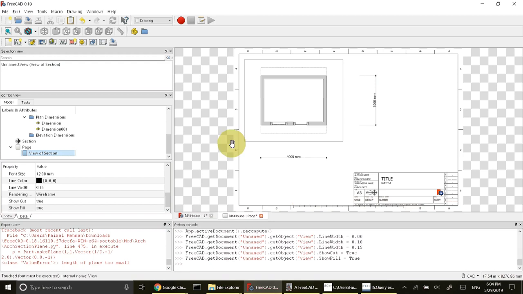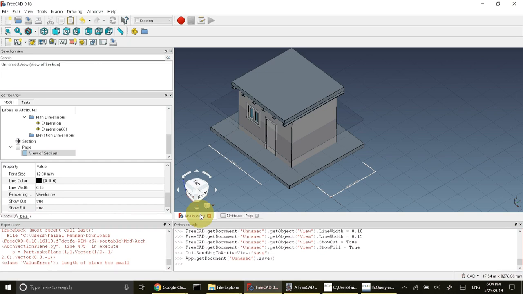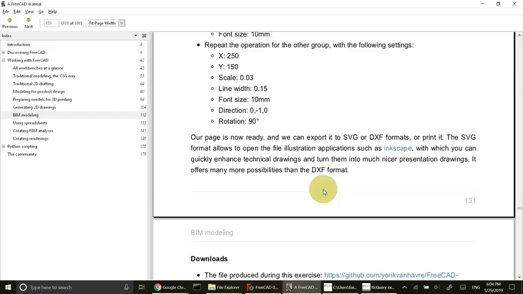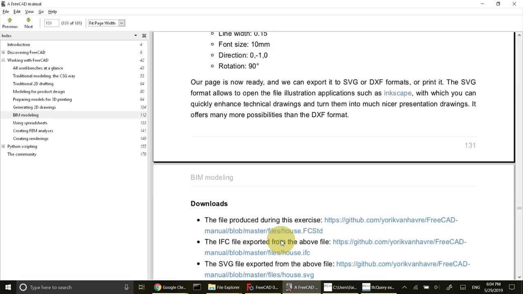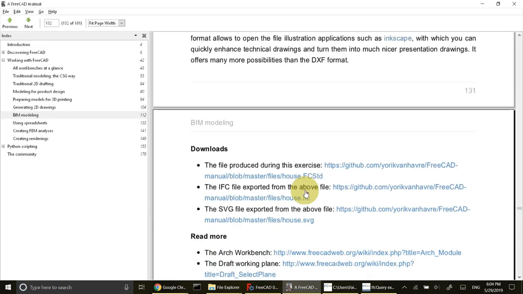I'll save my model. This is my 3D model. These are its created files. To check the files provided with the manual, you can download them from GitHub, from Yorik van den Bosch's GitHub repo. He's the original author of the BIM module in FreeCAD.